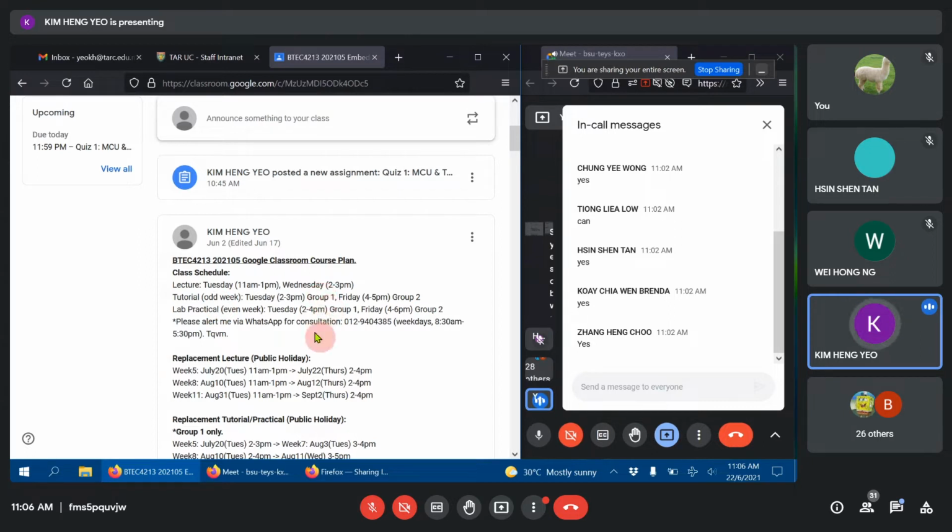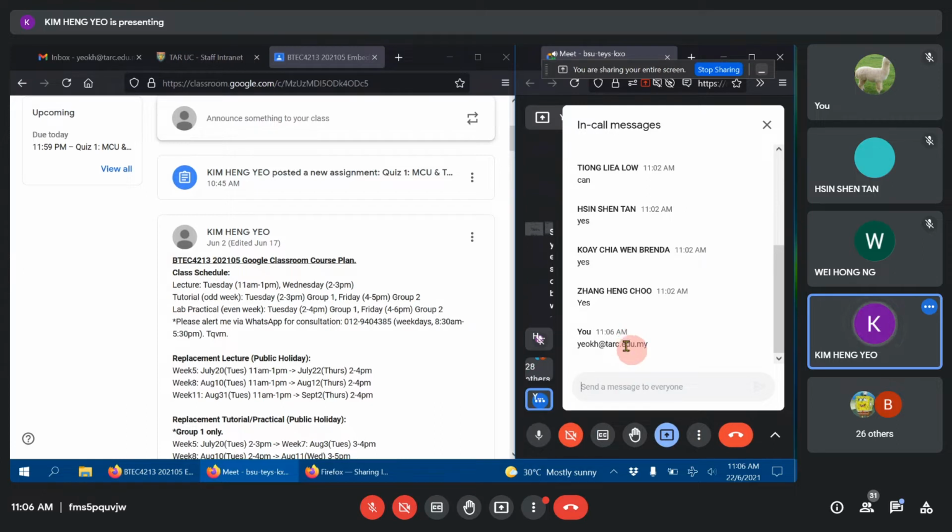This is my handphone number for WhatsApp if you want to contact me for consultation, or you can also email me at yokh@irc.edu.my. This is my email. You can email me also. If you contact me within the office hours, I will reply immediately. But if you contact me outside of office hours, there might be some delay before I reply, because I'm not in front of the PC or the handphone.